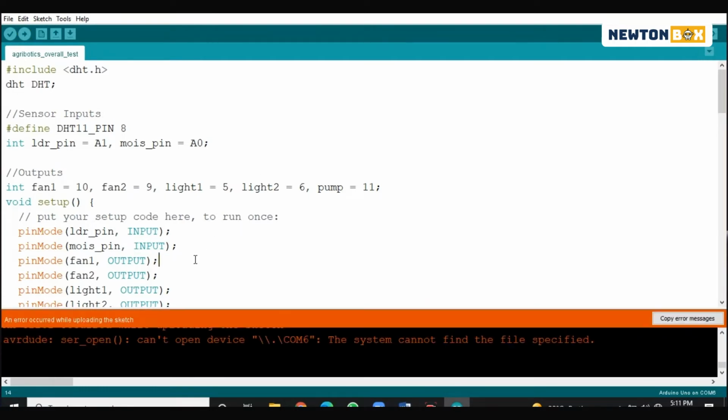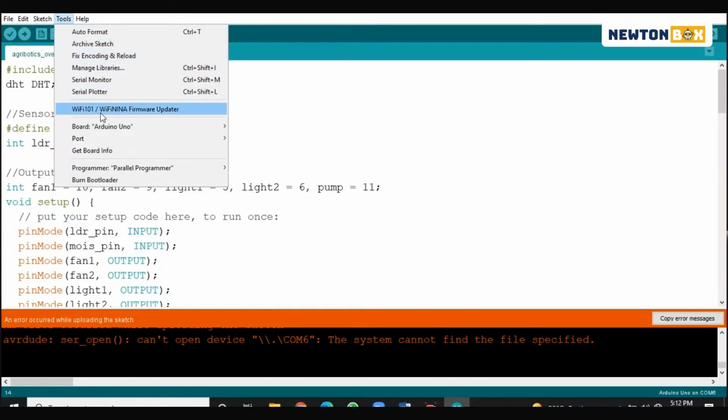As you can see, I've already clicked on the small arrow and it should have uploaded, but there's a small error here which says COM6 is not selected. This is a very common problem in Arduino. To fix this, there's nothing very hard. You just have to go to Tools and scroll down to something called Port.